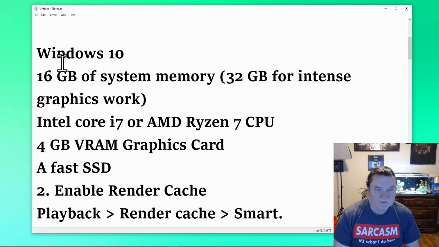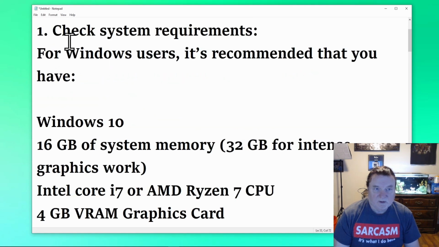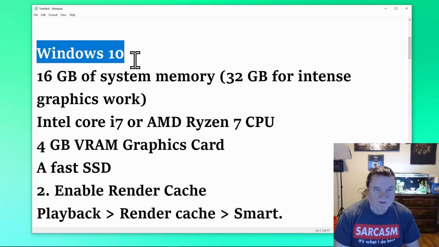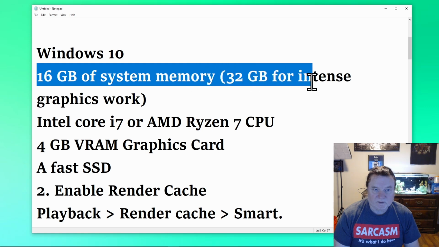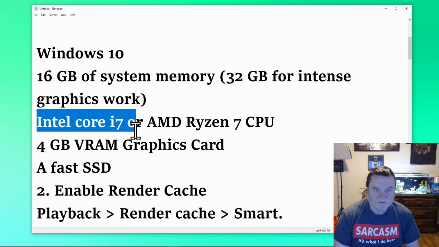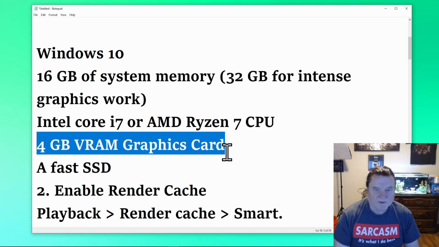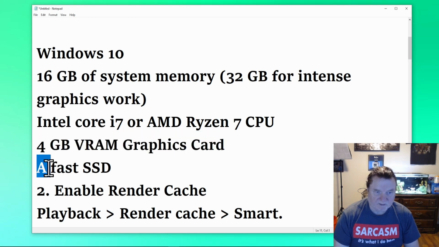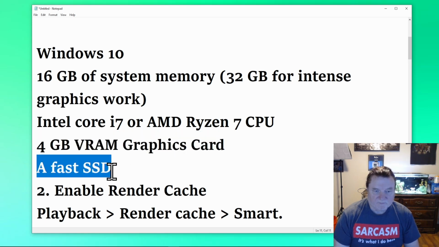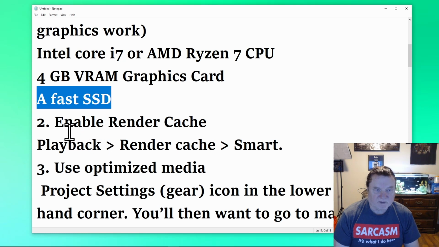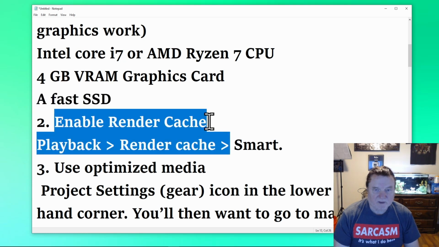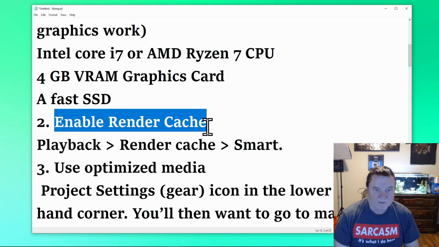The first step says to check system requirements for Windows users. It's required you have Windows 10. Got that. 16 gigabytes of RAM. Got that. 32 for intense graphics work. Well, I have 64, so I've got that. I have an i7 10th gen. I have 8 gigabytes of VRAM on my graphics card. And like I said, I've got an NVMe drive. So the second step says to enable the render cache.